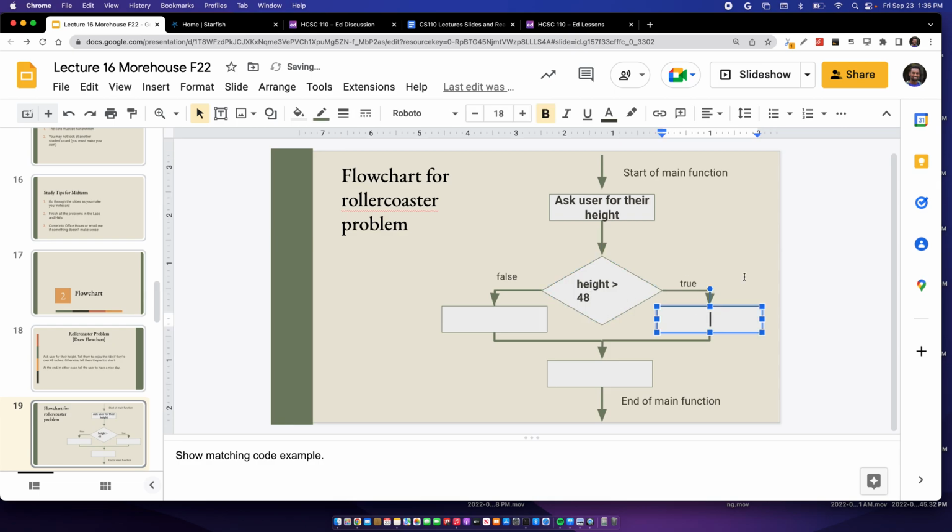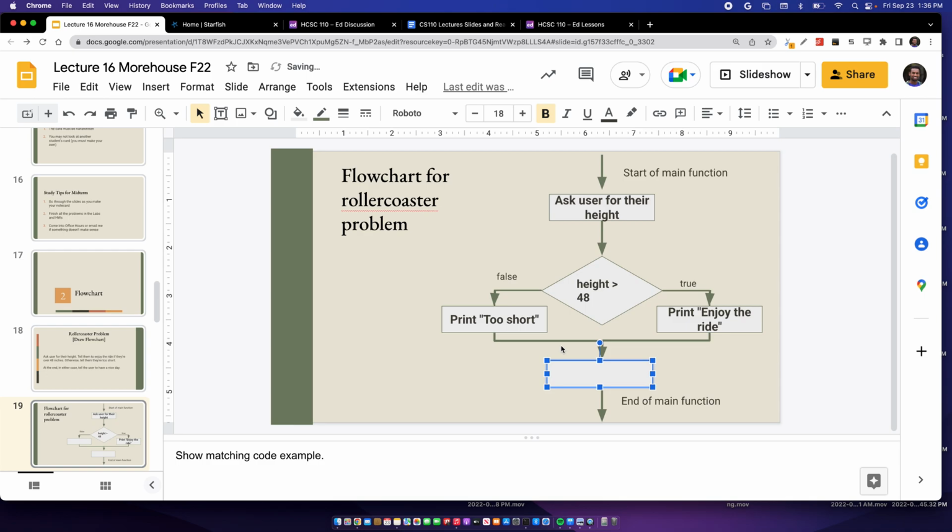And if that's true, what do we want to do? Yeah, we'll say print enjoy the ride. Otherwise, in the false case, print too short. And then notice in the true case, the code comes back to the main code flow. The false case, the code comes back to the main code flow. So they both rejoin. And what happens at the end? Yeah, we'll say print have a nice day.